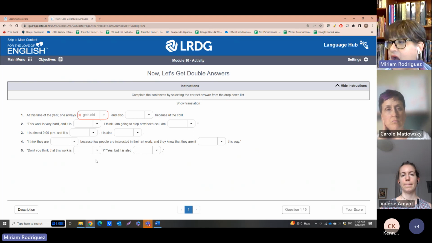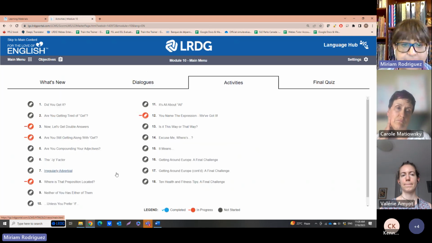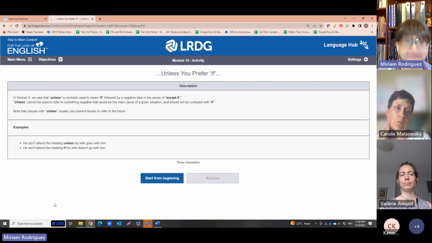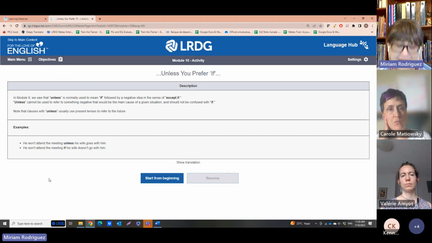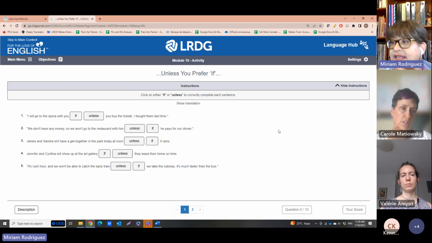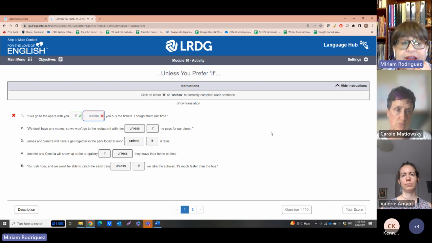All right. We have another type of activity, activity number 10, that I wanted to show you here. So as you can see, this activity contains a description, but it also contains examples, something that we didn't see before in the 2 previous activities. So I'm going to start from the beginning. And in this case, it's to click the correct box. All right. So once again, you click there and the system is telling me, no, that was not the right answer. This is the right answer.